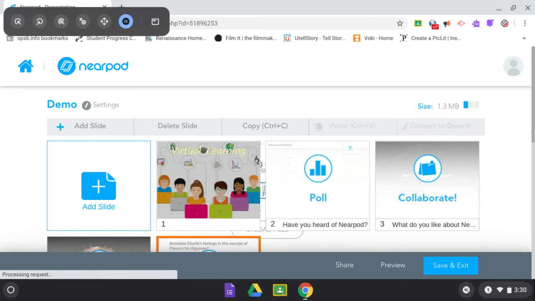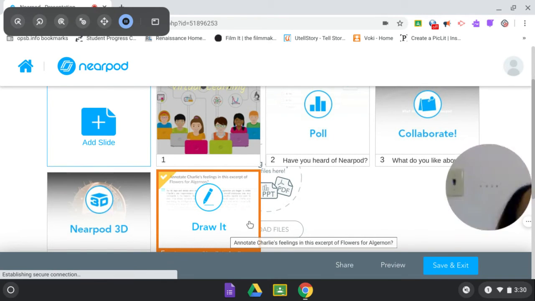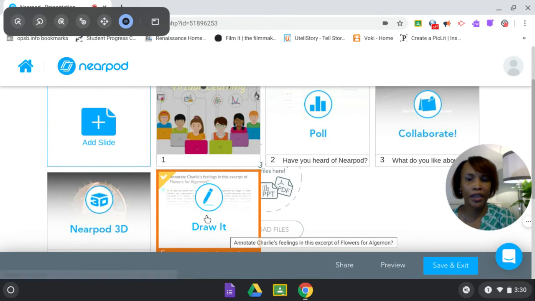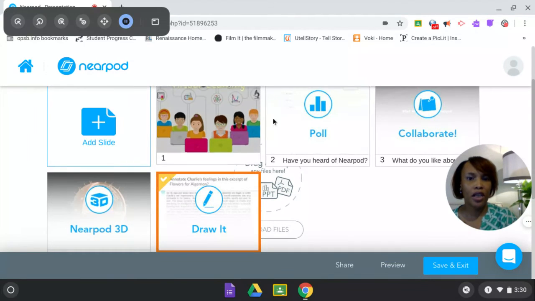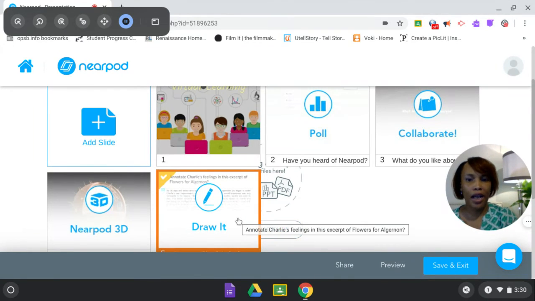Once this loads, it shows you exactly what type of slide you've created. So you see right here, you have your title slide, you have your poll, collaborate, Nearpod 3D, and draw it. So it gives you a good view of what the slide is without even clicking on it.